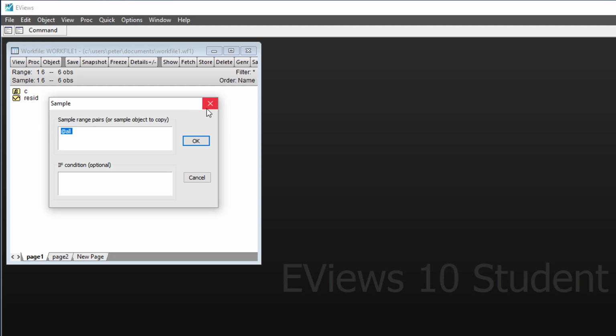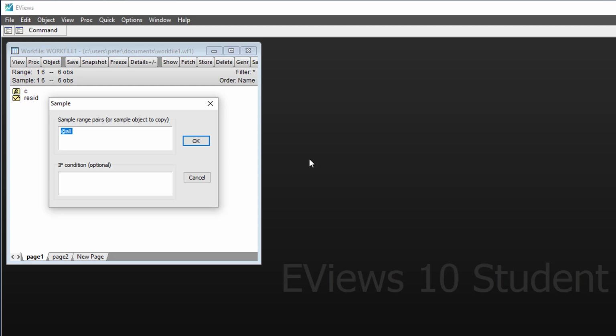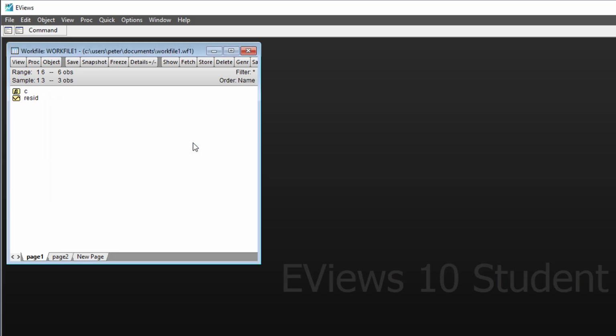You can change the sample by double-clicking it or by going to Proc, Set Sample. The @all means that the sample is equal to the range. If I want to restrict my sample, say to observations 1 through 3, I simply type 1 space 3. The if condition is used to restrict the sample using our data. For example, I can use the if condition to restrict my sample to only firms registered on Nasdaq. More on this later. Let's reset the sample to @all.